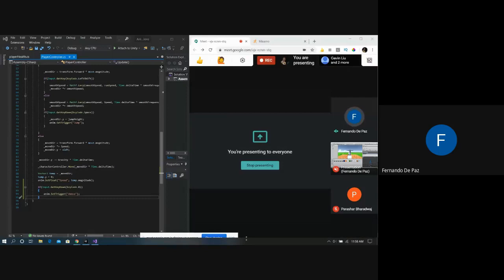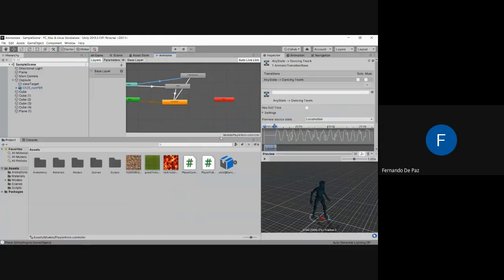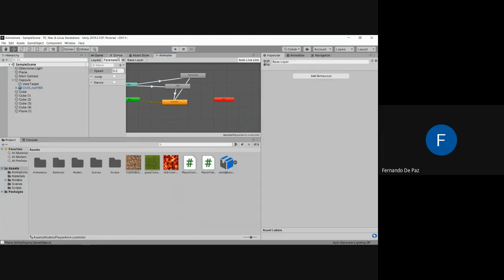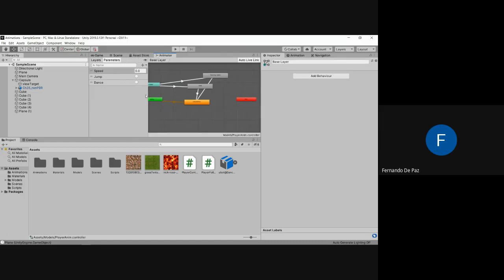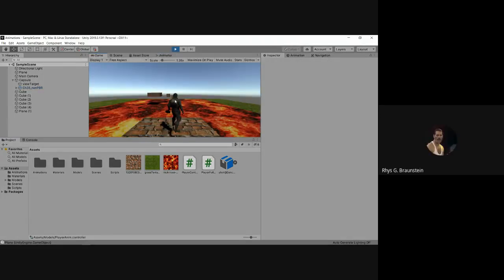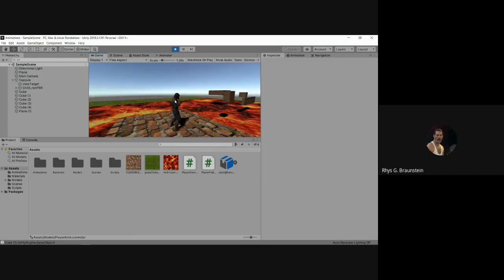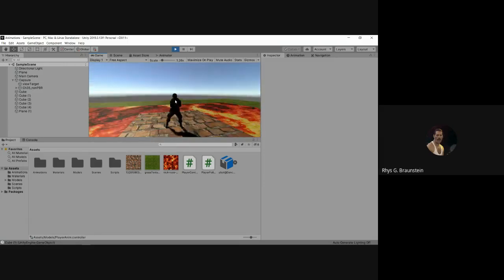Okay, so you have dance, lowercase d, set trigger. Okay, let's go back to Unity. Go to parameters. It's the thing next to layers, up there. Yeah, so your dance is capital D. And I think you put lowercase d on your script, so just rename it. Click on the arrow that's going to your dance. Oh, it works though. Okay.